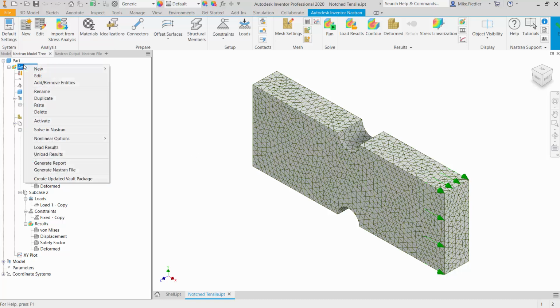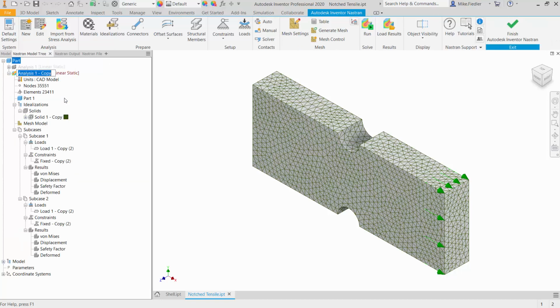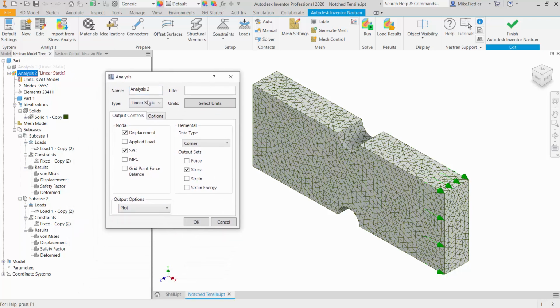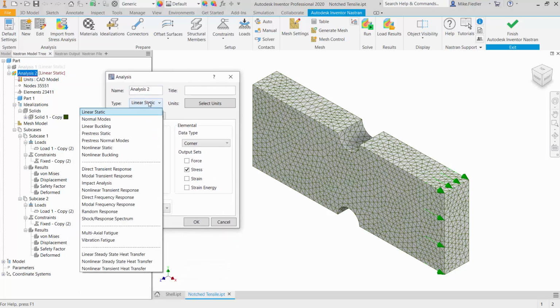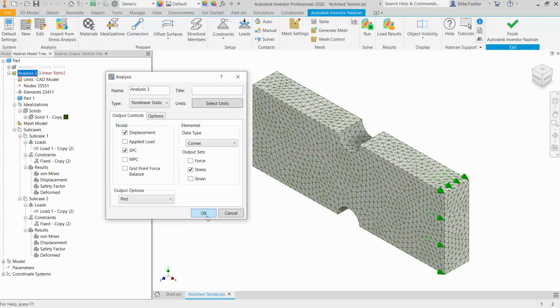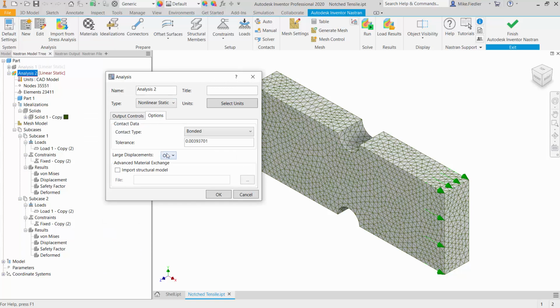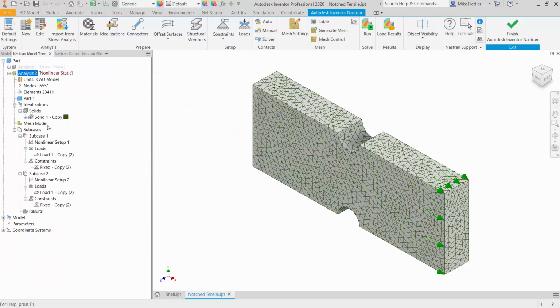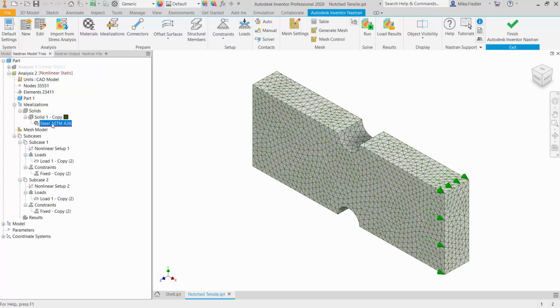So I'm going to right click on analysis 1, and I'm going to say to duplicate, and when that comes up we will change the name, and then I need to change the analysis type. So we'll just double click on it, go to the pull down menu, and we can change to a nonlinear static analysis. Go to options, make sure that my large displacements are on. Okay, and now we can go in and edit the material.